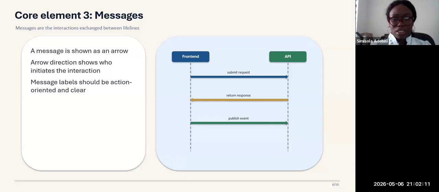Messages are pretty self-explanatory because as a BA, it's not only sequence diagrams that you might have to create. You might also have to create flow diagrams, probably using Visio. And if you create flow chart diagrams, you know that you always have to label your arrows, and that's the same logic that applies here. So let's go to the next slide.